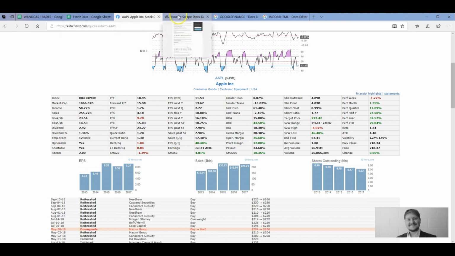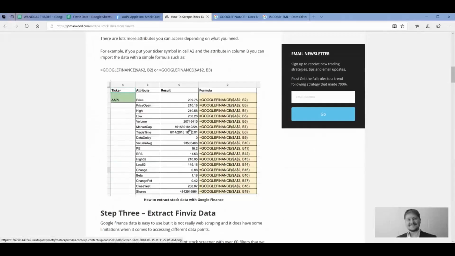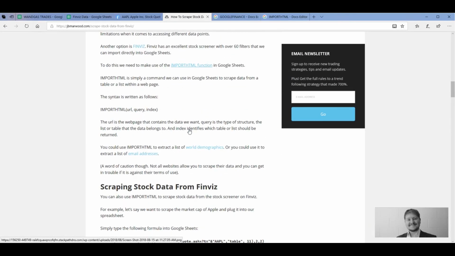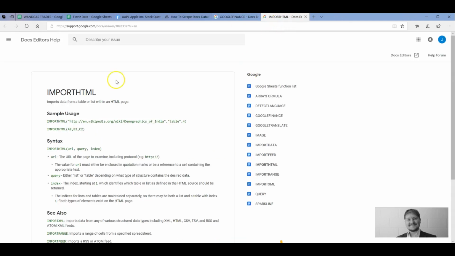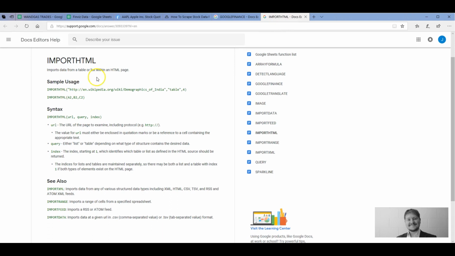So all we do, go back to this blog post. Step 3, extract Finviz data. So what we do, we use this function called the IMPORTHTML function. And there's some documentation on it here in Google. So this is a Google Sheets function that you can use to bring in data from a web page, basically.